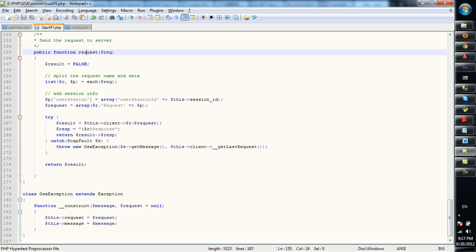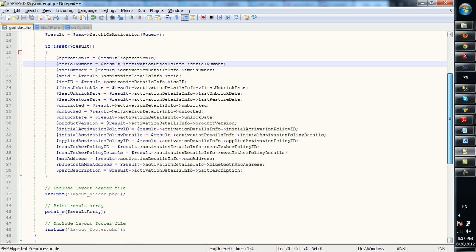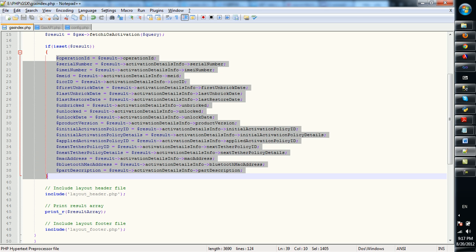and it will send the request with the user session ID and two other parameters. One is the serial number, and the other one is the alternate device ID. After calling fetch iOS activation, we get the result. It will check the response parameter and get all of the fields. Here is where we get all of the fields. So at the next step, you can save these field values into your local database or anything you want to handle. Okay.